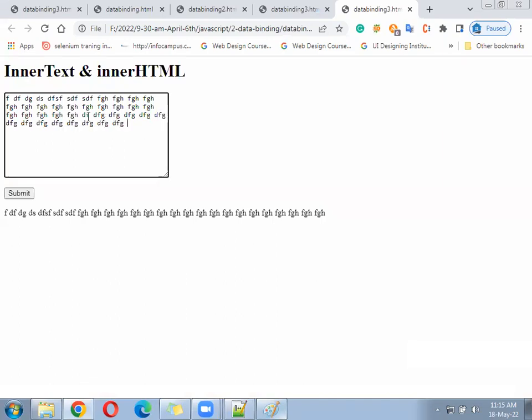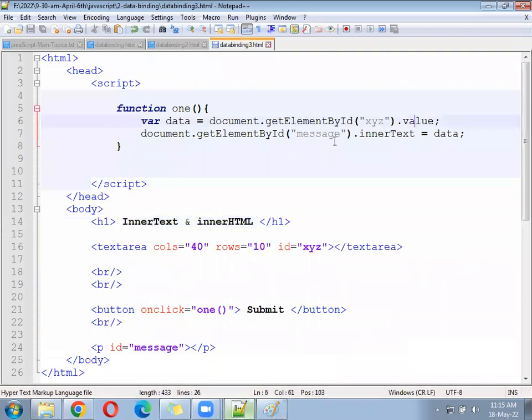But who did this work? HTML is not able to send the value to HTML. So who processed that? That is called JavaScript. JavaScript took from one place and gave to another place. JavaScript took from that text box and gave to the paragraph. While taking from the text box, which property is used? Dot value, for the text area. While giving to the paragraph, which property is used? Inner text. Data is the variable name. It can be anything.